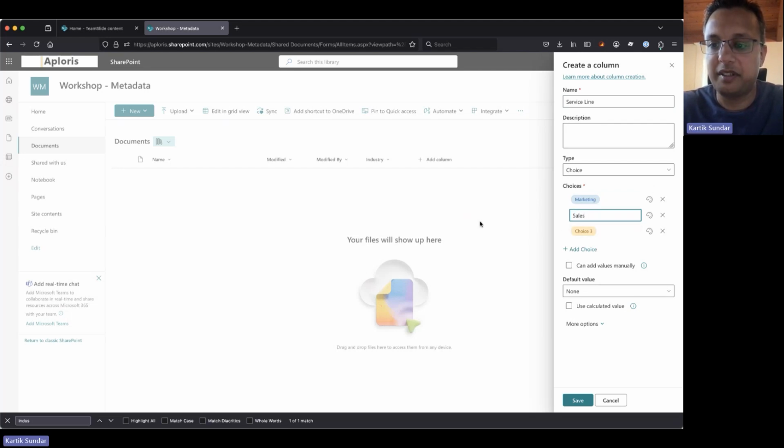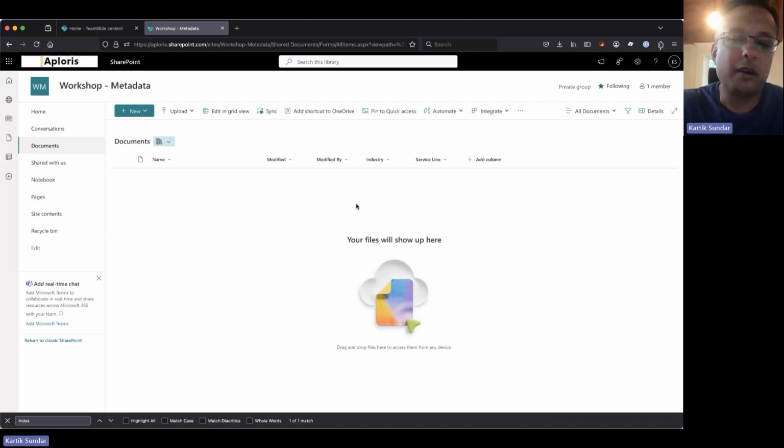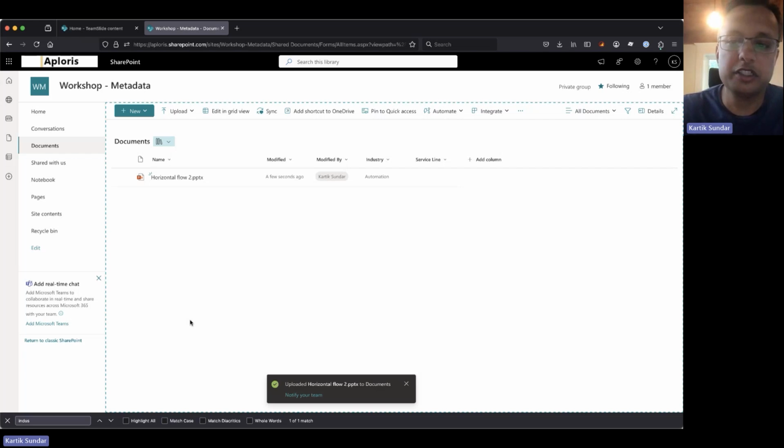I'll leave choice 3 blank and hit save. So now here I'm using a combination of columns, some at the site level, some at the document library level. If I drop in a file, I'll just put in a template file in here. If you already have files and folders, you can start editing the columns in here. You can see we set up automation to be the default setting, so it already dropped in here.